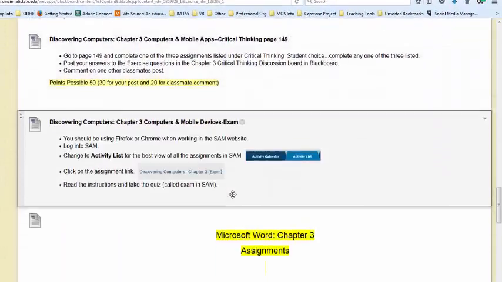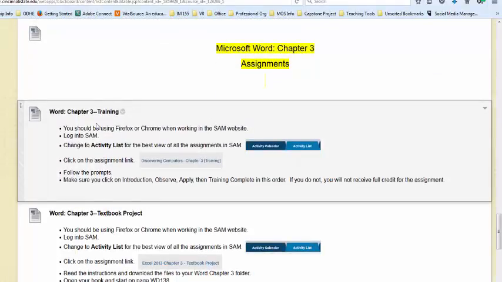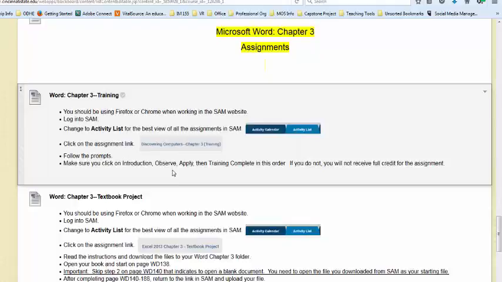So when you get to Word Chapter 3, you're going to be doing the training, and again, this is what the icon looks like. Make sure you go through the steps with the introduction, clicking on Observe, Apply, and then you have to do the training complete in order to get full credit.